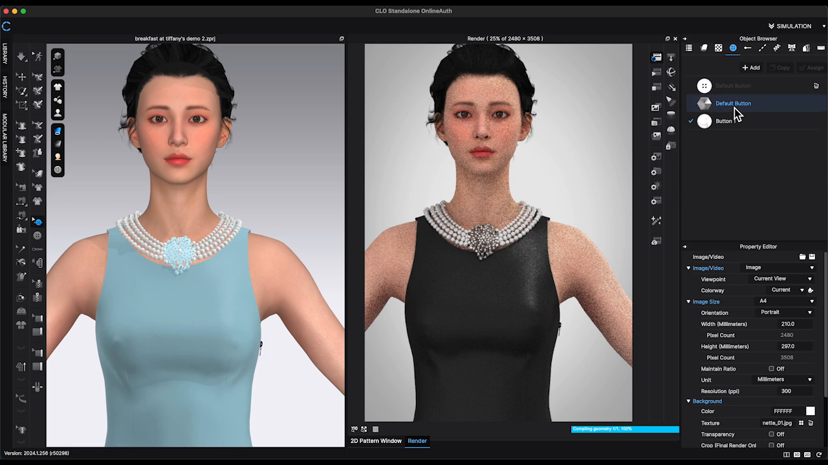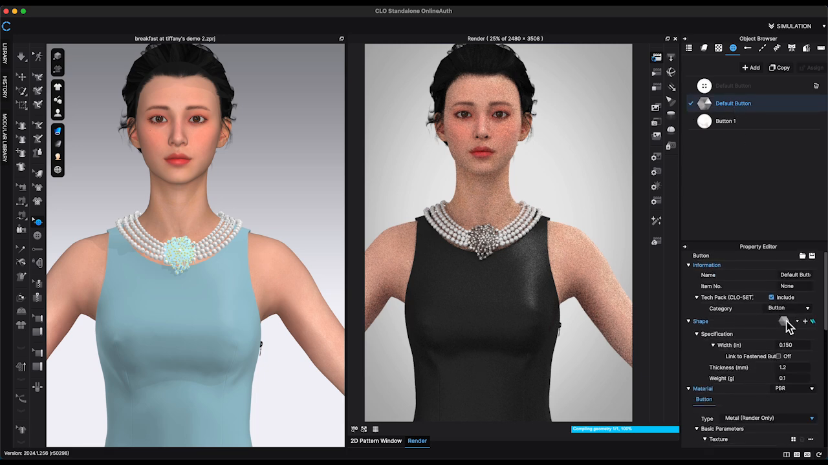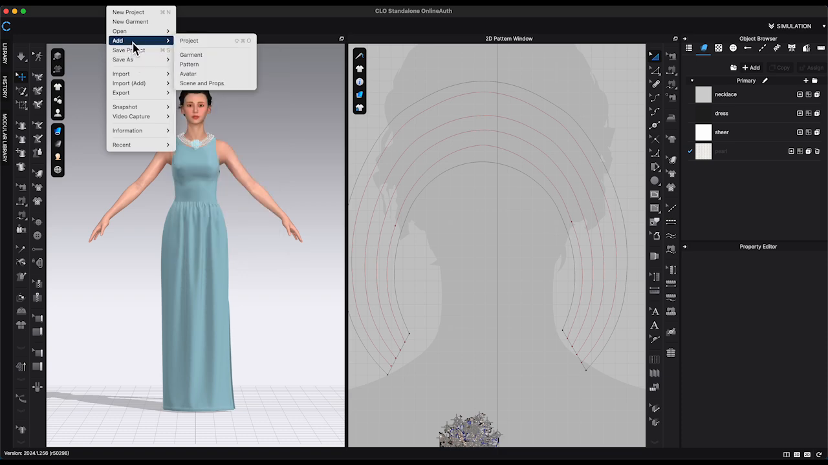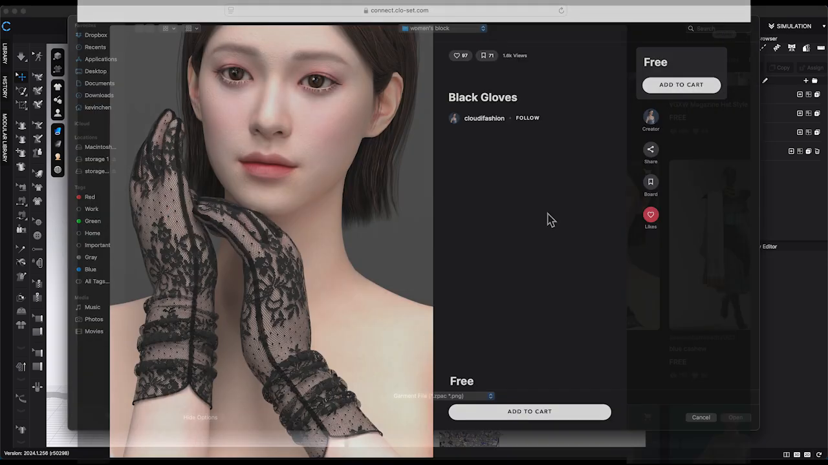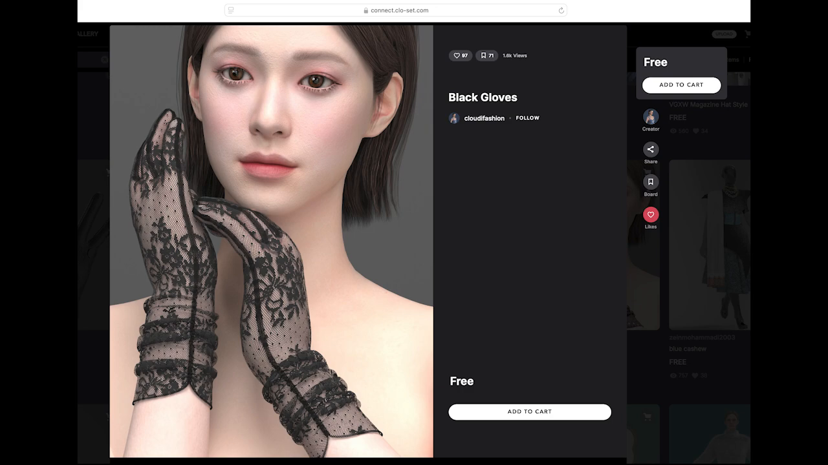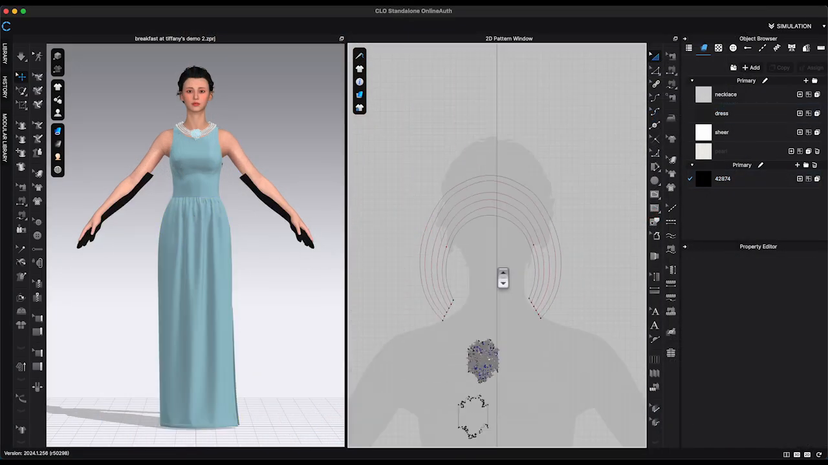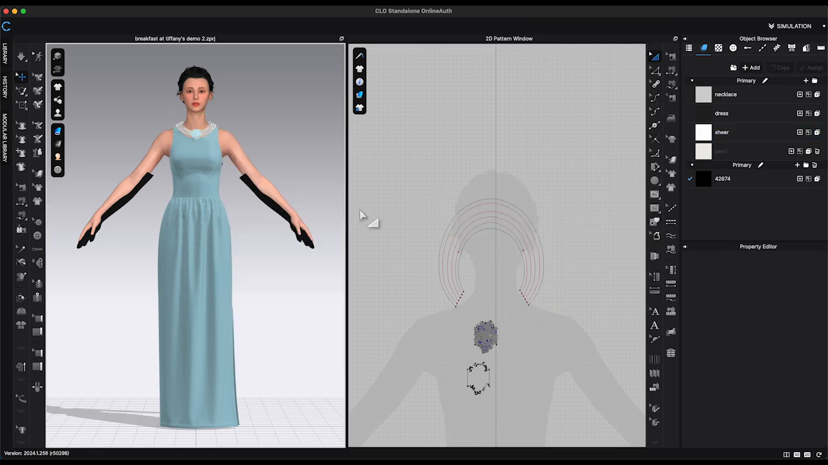And there. I am 90% done with this outfit. The last part is adding final touch to complete the look of this dress. First, I downloaded these free gloves from Connect Clothes Set website. All I needed to do was add length and change color.